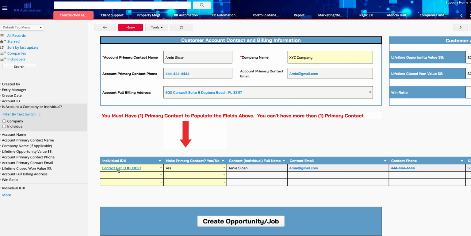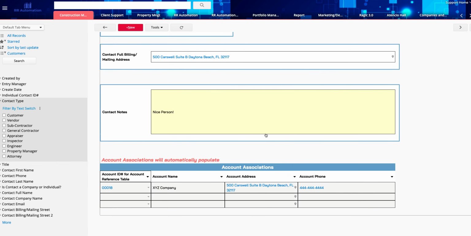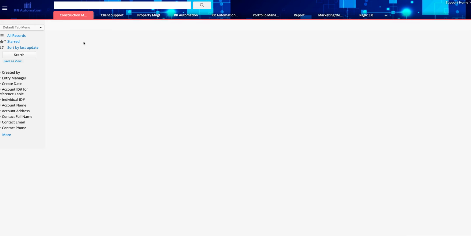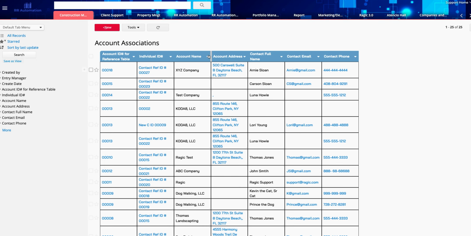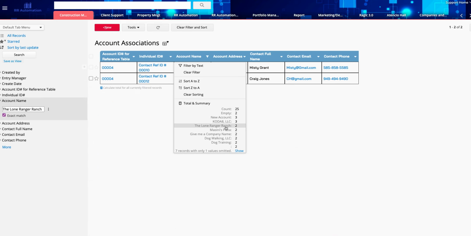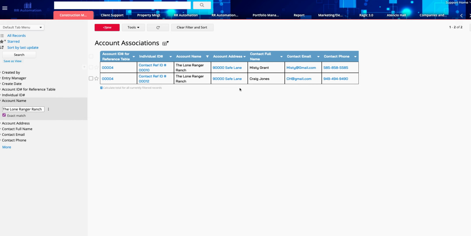If we go back to the contact that we created, we will see its association to the account. You can also go to all account associations and then sort by the account name to see all of the different contacts for that account. Click on the account name and click Total and Summary. Here I can see that the Lone Ranger Ranch has 2 contacts. By clicking there, you can see the 2 contacts associated to that account.